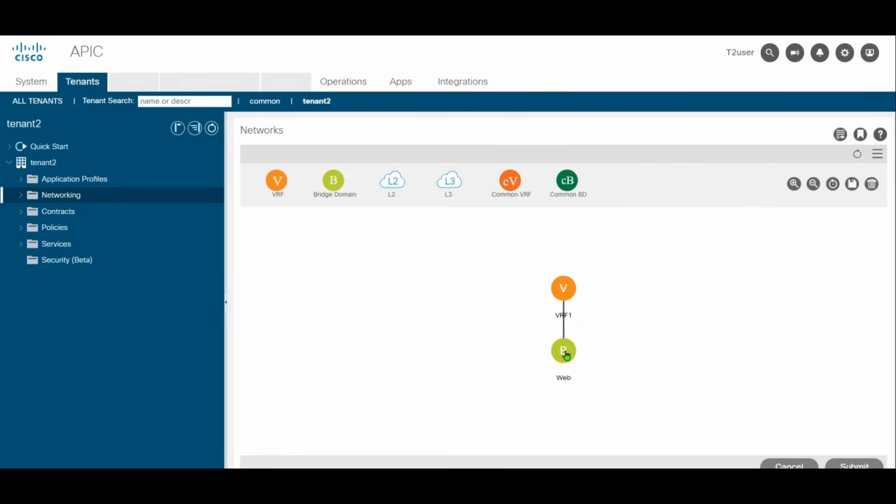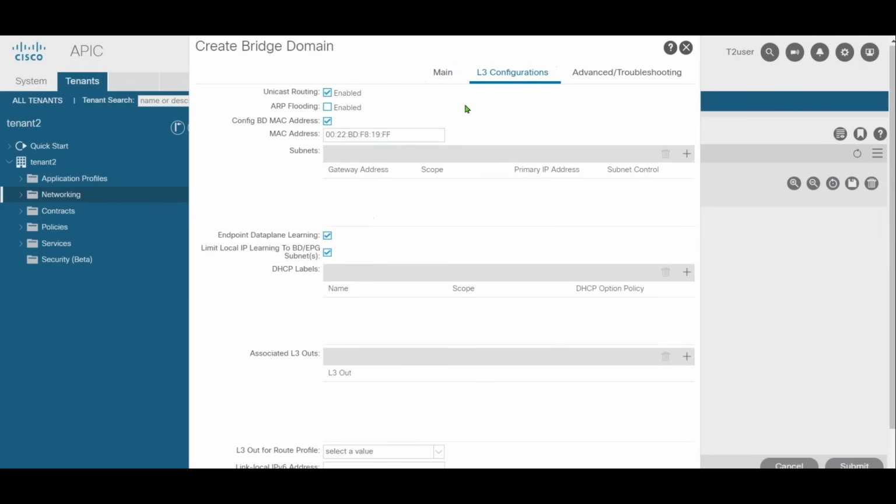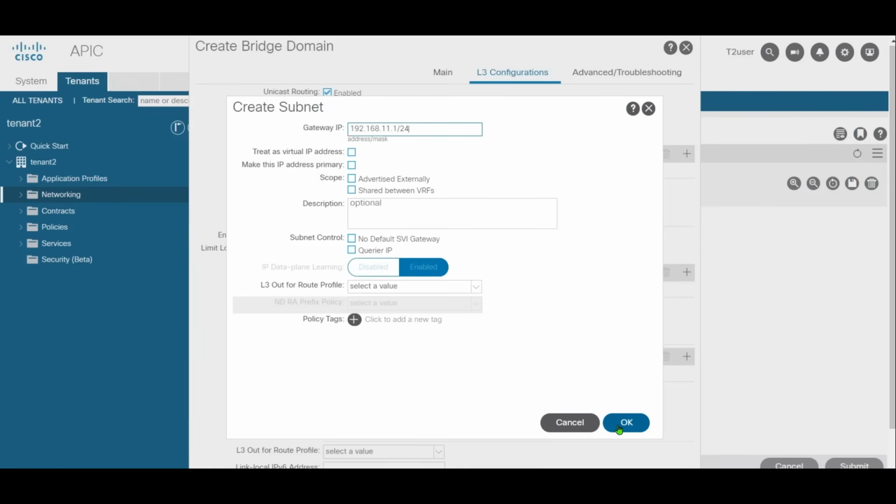We'll repeat the process, dragging to the VRF. We'll create another bridge domain called app. Under L3 configuration, add a subnet to it. It's going to be 192.168.11.1/24. Click OK.